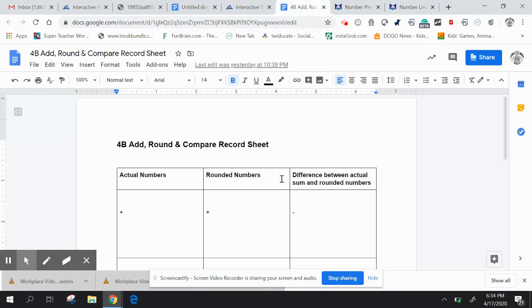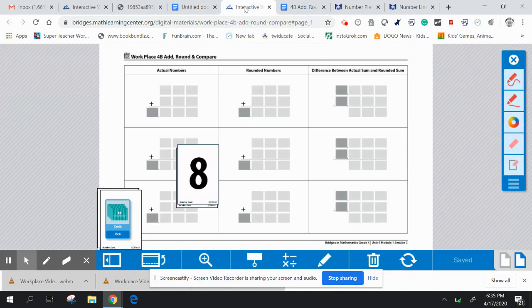This is what your template will look like in Google Classroom. You could type on this, you could print it, or you could just write on scratch paper. You're looking at the actual numbers that you're adding, then you're going to round the actual numbers and add them. Then you're finding the difference, where we switch to subtraction, between the actual sum and the rounded sum. Okay, so let's get started.